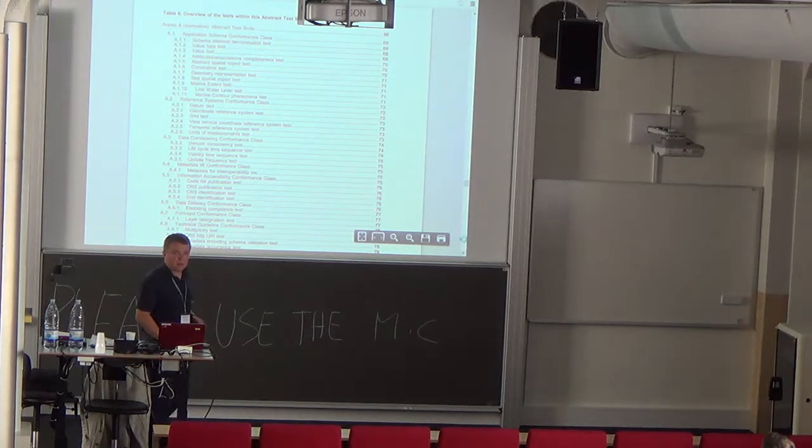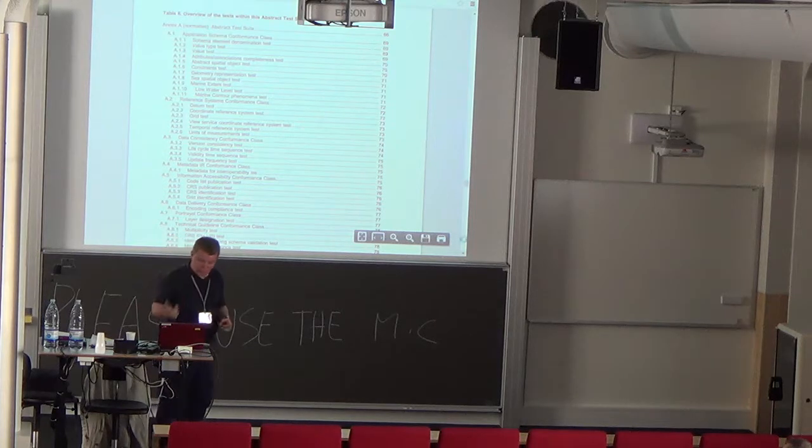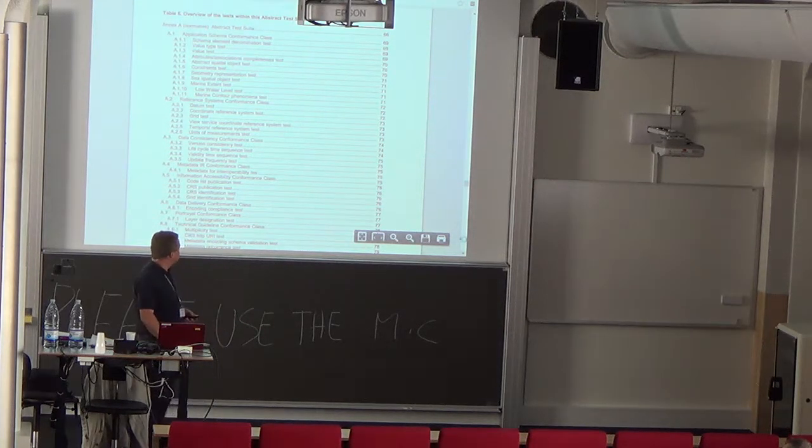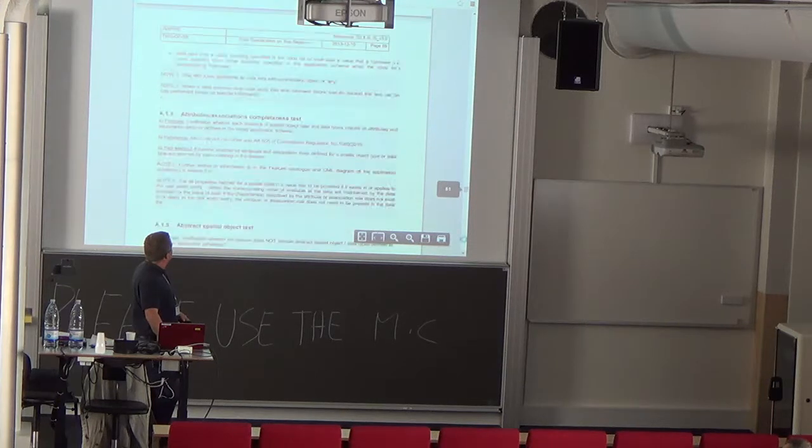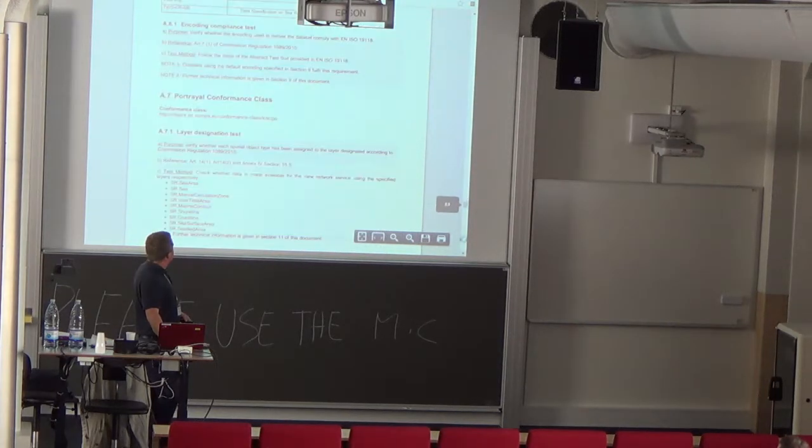Don't read it, I think it's not necessary, but as we said, if you want to say I am Inspire conformant, then you should go through these tests, and then you can fill this metadata element about conformity, stating that you are conformant. And there are different tests actually. There are tests coming from implementing rules, tests coming from technical guidelines, so you can either be conformant to only implementing rules or to both, which means to implementing rules and to data specification. Okay, I will skip these tests.